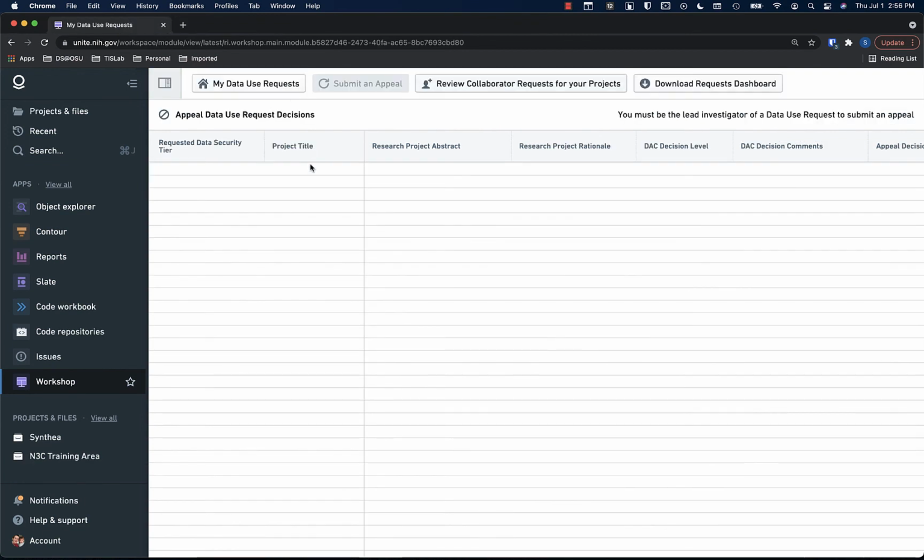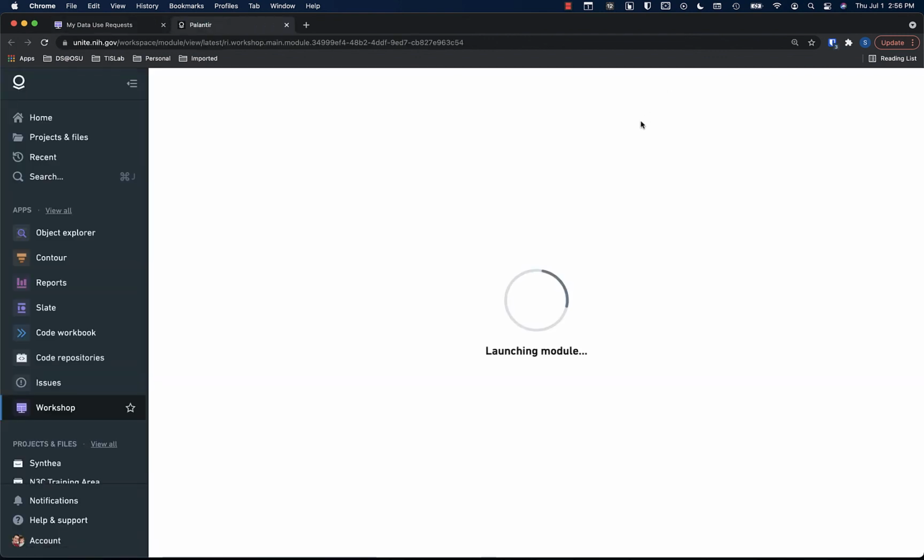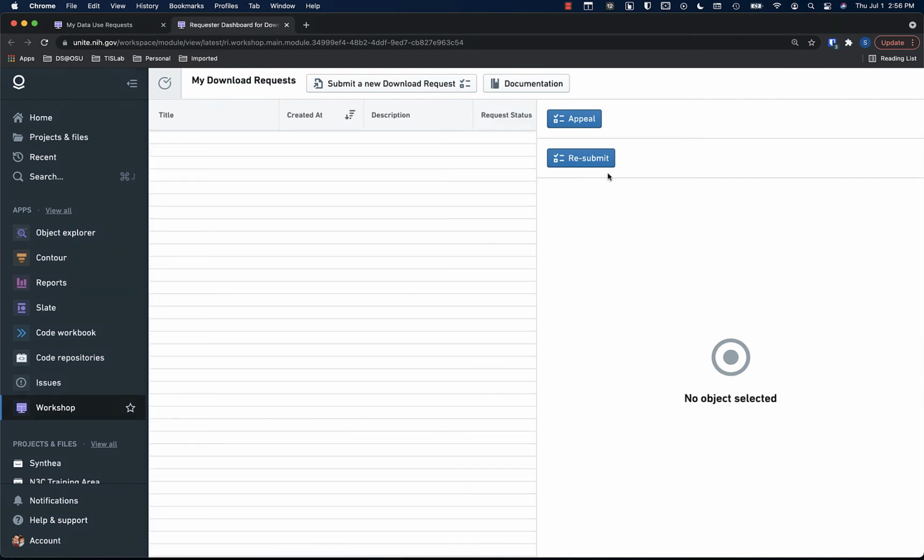The last button on the My Projects dashboard doesn't pertain directly to data use requests. Rather, N3C requires that all research results, such as figures and summary tables, be reviewed for patient privacy before they can be exported from the enclave to publish. The Download Requests dashboard is where you can make and manage such requests. You don't have to be a project lead to do this, but do check out the linked documentation to understand what we require of exported results and how to make the request.